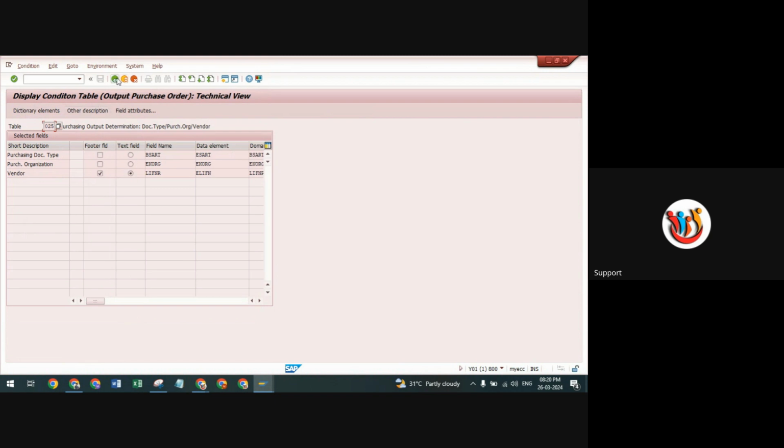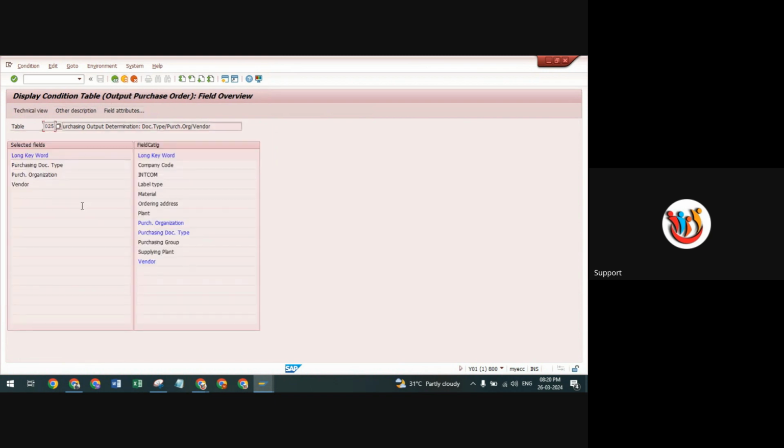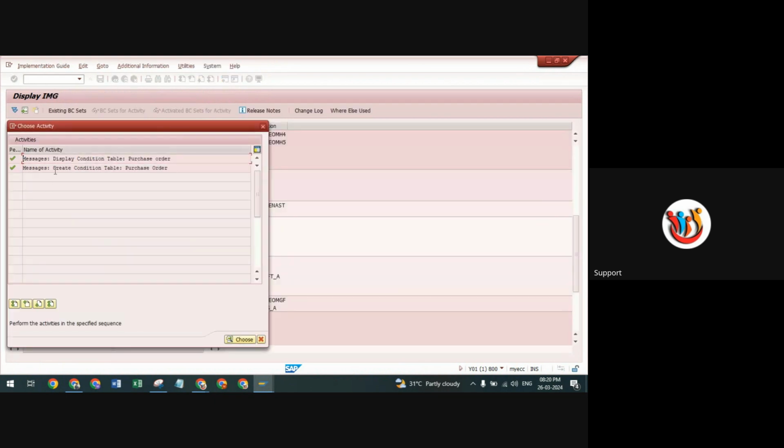But don't touch this part because this is the standard condition table. So if you want to go with that, don't make any kind of changes here. If you want to add something, we are not, this is just display mode. If you want to customize that condition table, definitely you can come here under create condition table. Okay, so this is the first step.